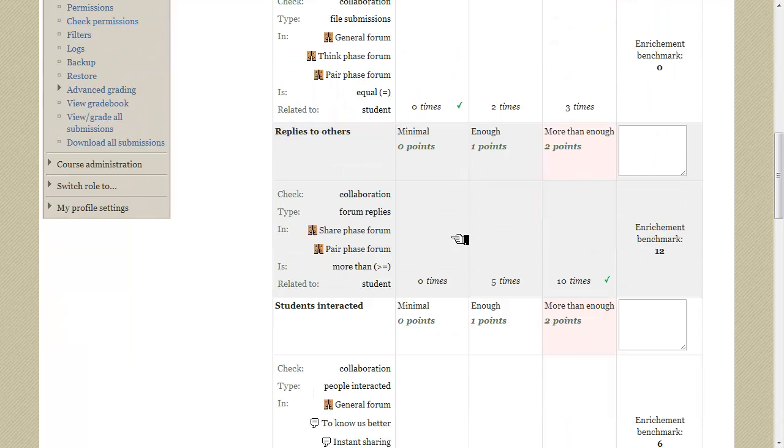The next criterion checks how many times a student has replied to other students' posts in forums. The enrichment benchmark is 12, which means that in all these forums the student has made 12 replies. Thus, the enrichment evaluation procedure marked the appropriate range of values here, and so this label gets automatically picked. Let's also add a remark for this result.